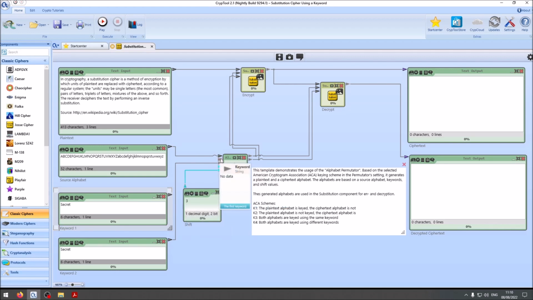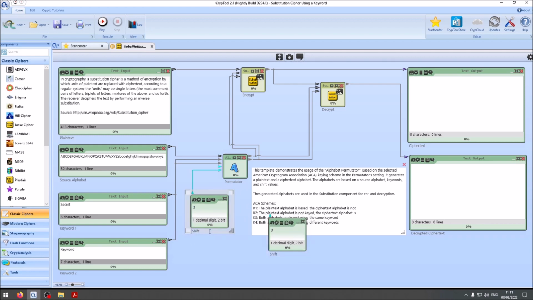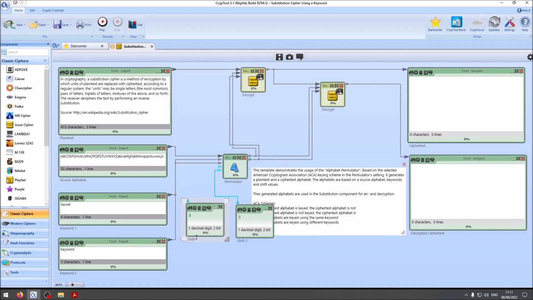And then we have an input in the alphabet permutator for keyword and keyword 2. I will put in keyword 1. And then we will have here a second keyword, as we used in the slides. And we have offsets here, or shift. These are shift values, not offset values. This is shift value 2. And this is the first shift value, and I will change this to 0. Shift and offset value you can exchange. It's the same in the permutator.